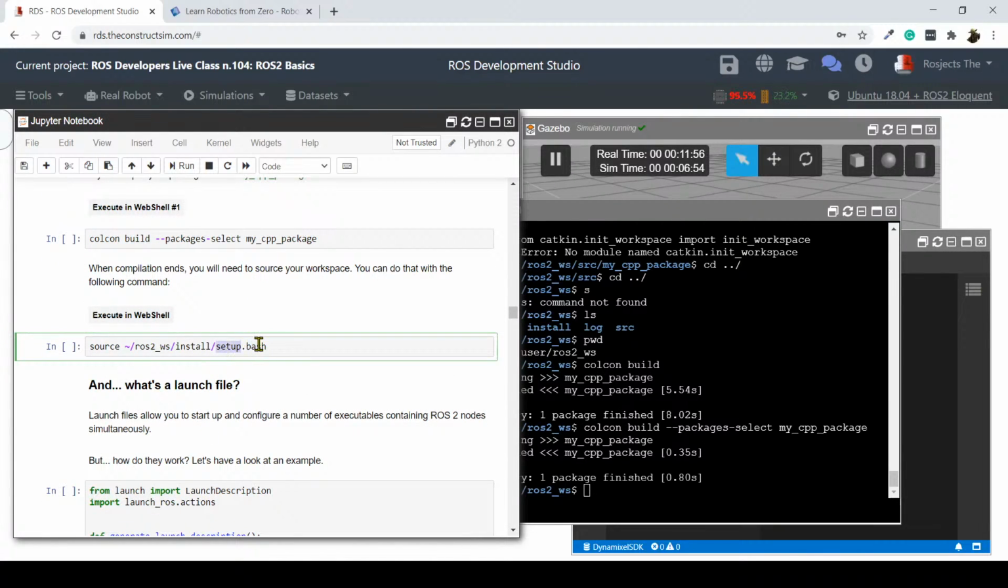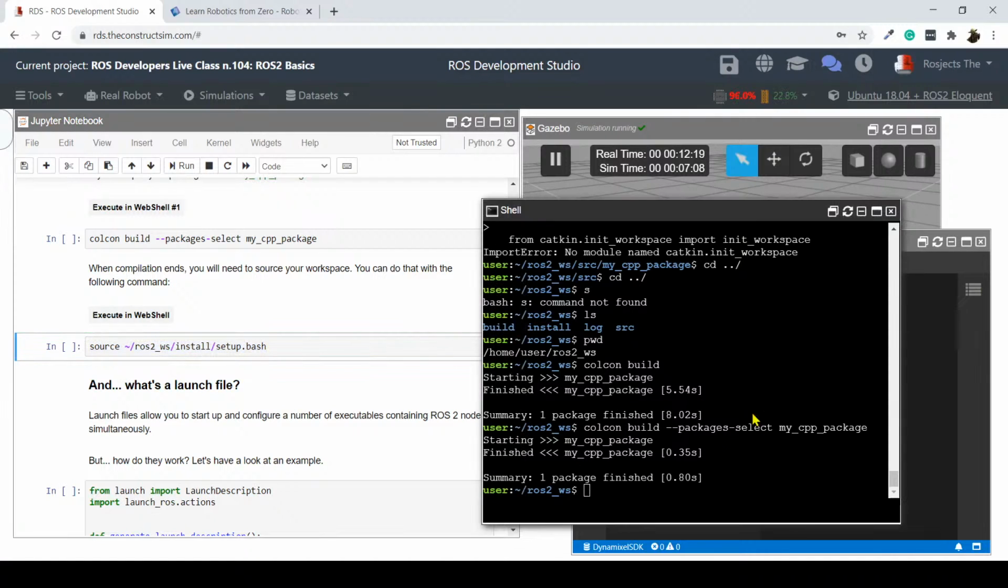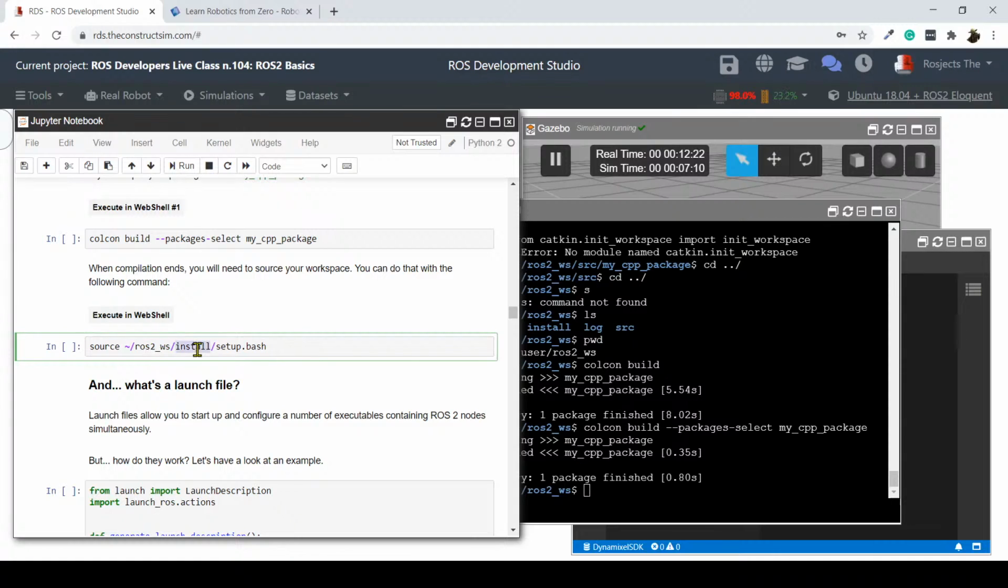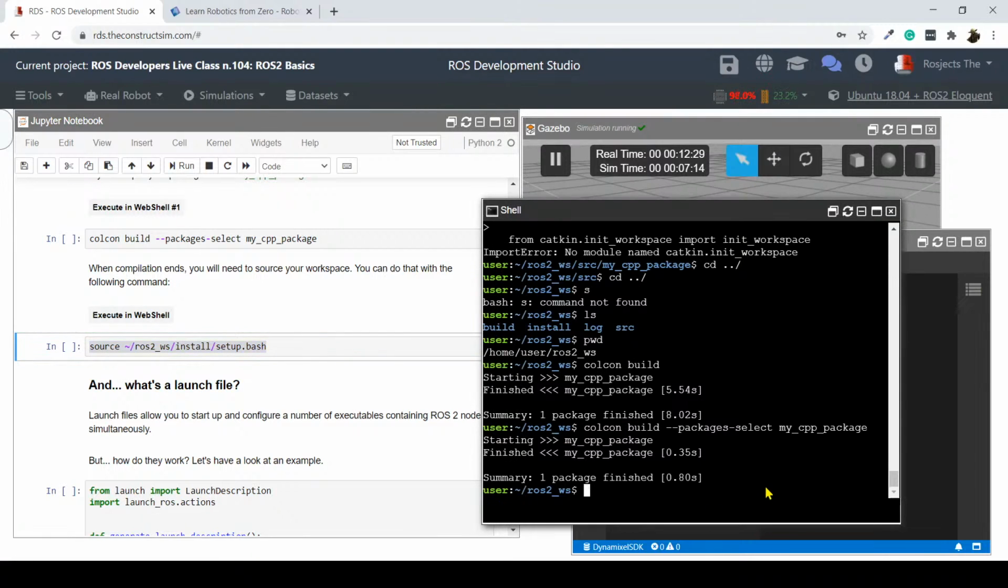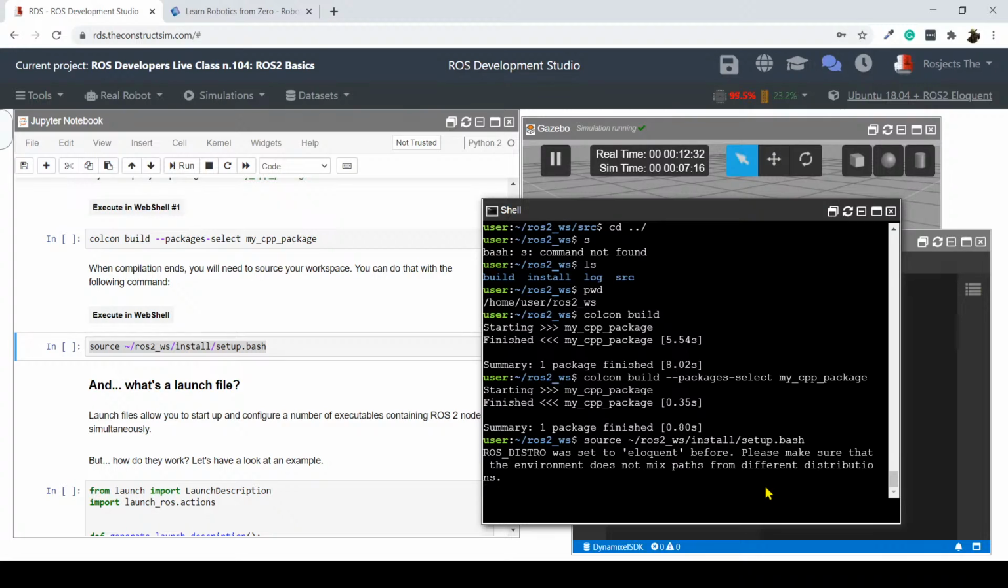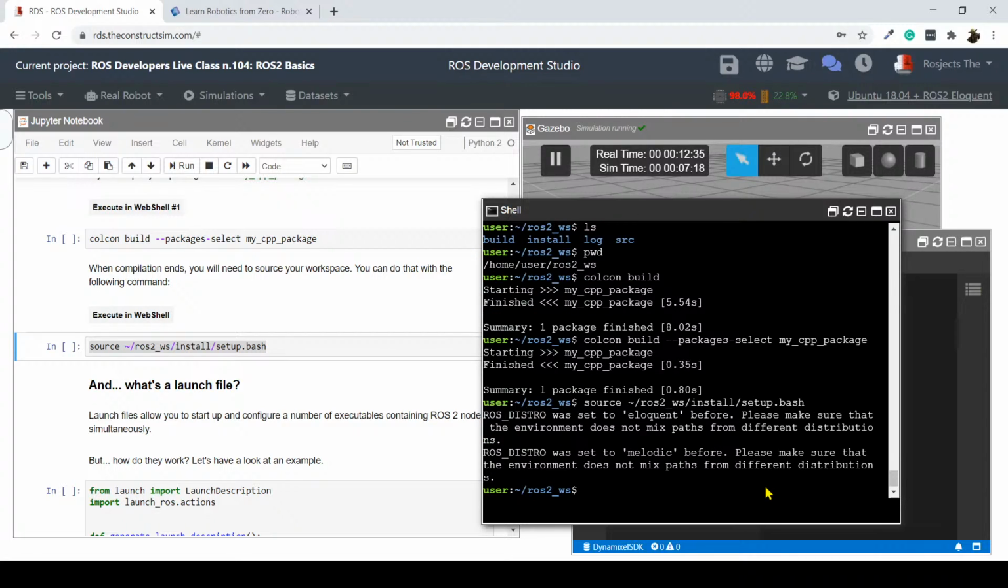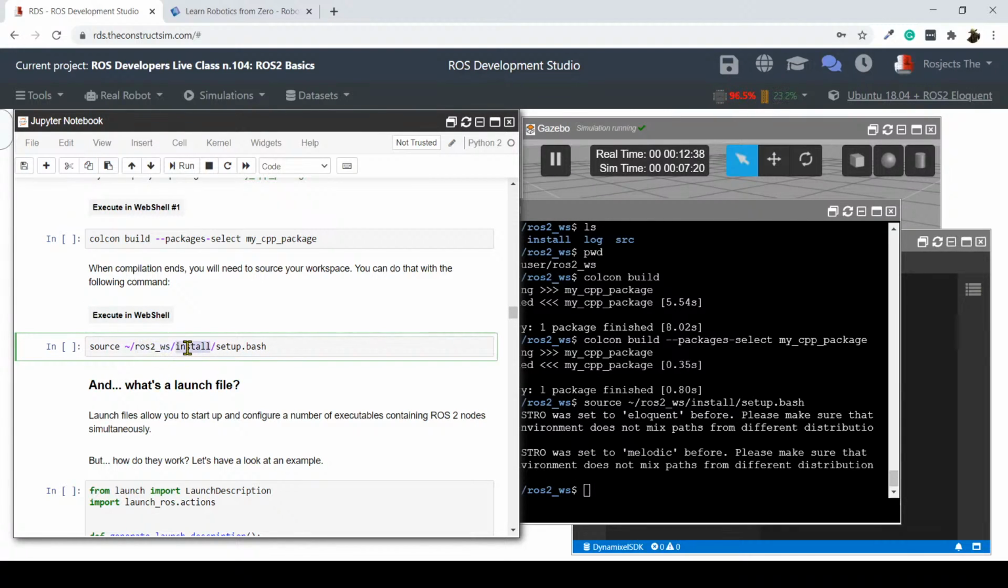Now, after compiling, I need to do one more thing, which is to source the install files. Why? Well, because this is going to update, let's say, the ROS2 knowledge, and it's going to include my newly compiled package. If I don't do this, I'm not going to find my package anyway. So I need to source the proper setup.bash file, which is inside the install folder. So I'm going to do this, which is going to source my workspace, and now ROS is going to be able to find the packages that I have built, created inside my workspace.